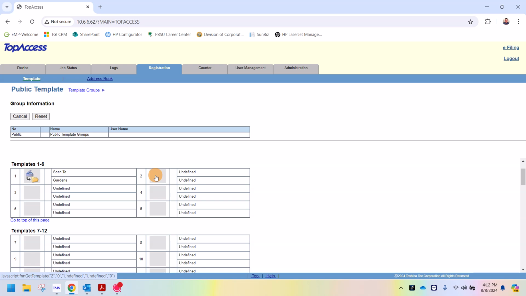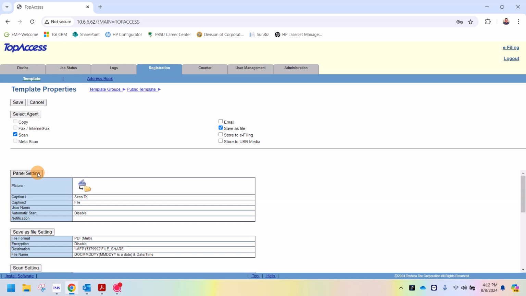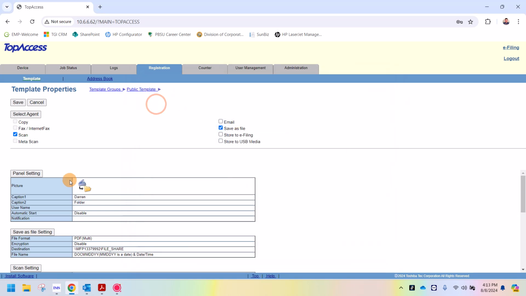Let's go back and find another spot in case somebody is scanning to a computer folder. Find and open. Let's do number 3. Click here in the empty space, select scan, and keep it as save as file. Save as file means I have a folder on my computer or on a server, and I'm going to scan those PDF files to an actual folder. Then I would hit select agent. I could say scan to Darren folder, or I could just call it Darren folder. Hit save, I labeled it.